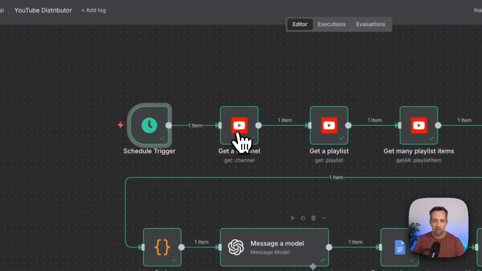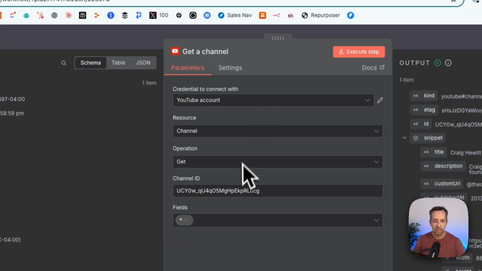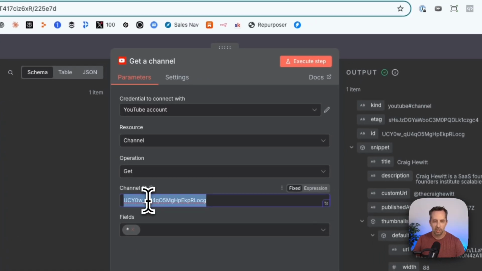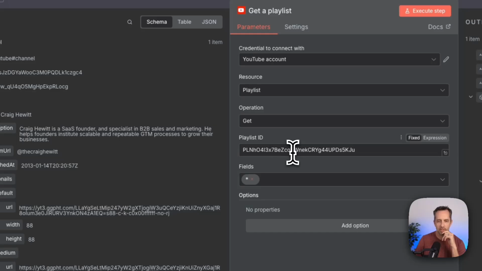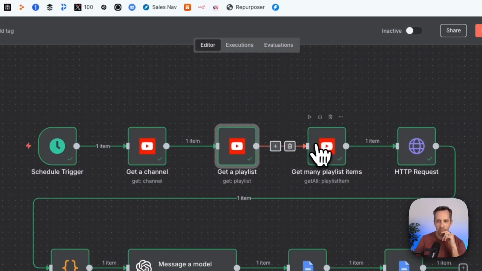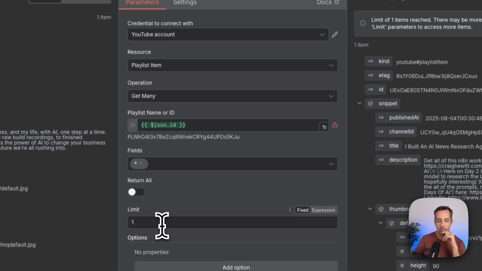That will then kick off an N8N node that gets a channel. And I just have a static channel ID. This is this very channel that you're watching this video on. And then we'll get a playlist. So pick the playlist and I give it the ID. And from that, we'll get the items from the playlist, and I'll pick just the most recent one here.